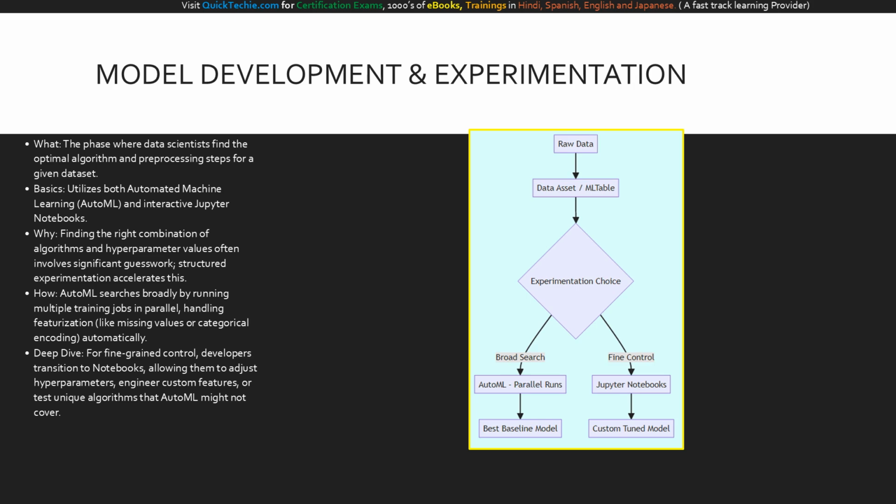But AutoML is just the starting point. For deep, specialized tuning, data scientists transition to interactive notebooks. Here, they can write custom training scripts, engineer highly specific features, and push the model's performance to its absolute limits. It is the perfect balance between automated speed and manual precision.